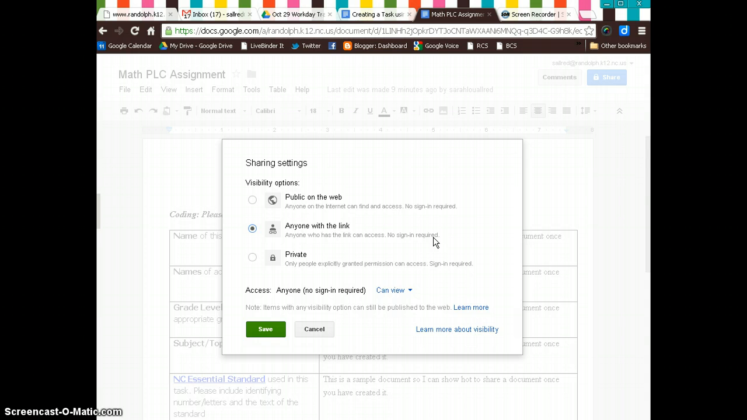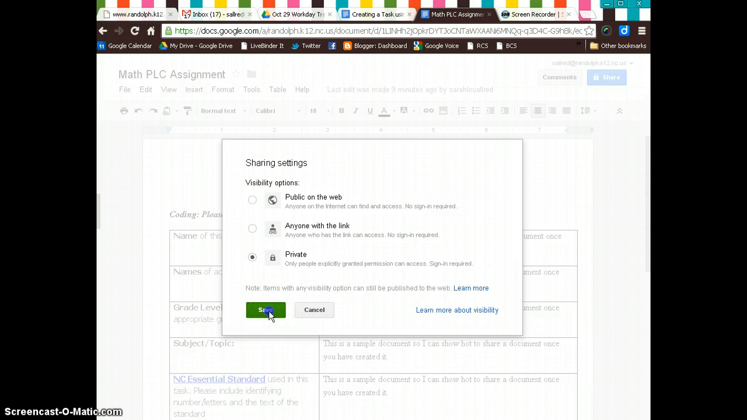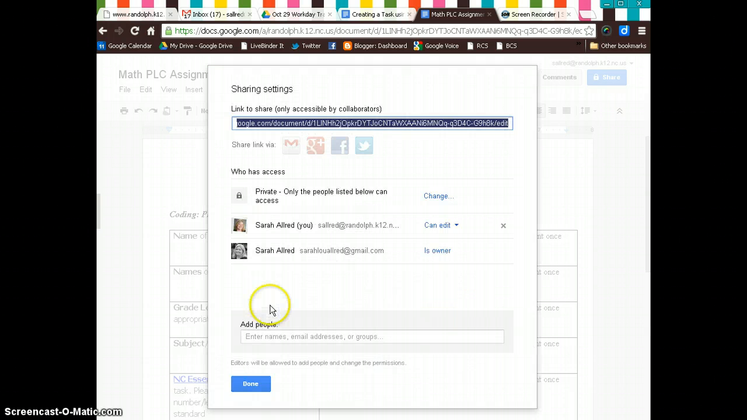Depending on the circumstances, you might want to do it that way. Another option would be public on the web. Basically, that means anybody in the whole entire universe that has internet access could see it without having to sign in. Again, depending on your purposes, you may want to set it that way. I want it set, though, so that only people at Braxton Craven School can see it. So I'm going to leave that at private, and I'm going to click Save there.